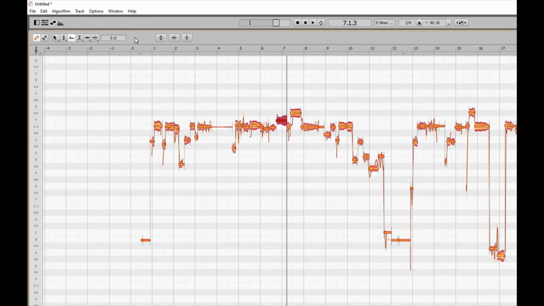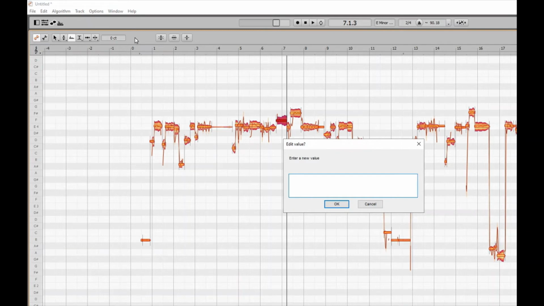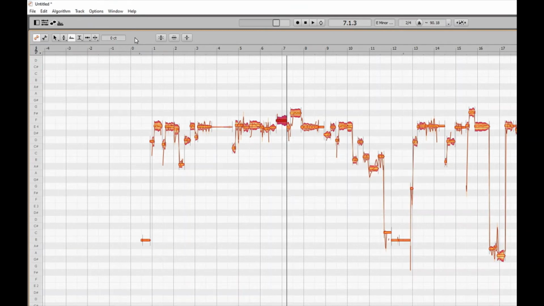If we wanted to change it to a value of say 50, we would just do the same as we did with the pitch, Control and Enter twice. Edit value dialog. Enter a new value. I'm going to type 50, press Enter. Done, change 0 CT to 50. And Control and Enter now. Value: plus 50 CT.